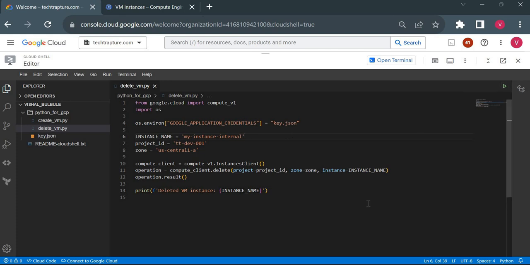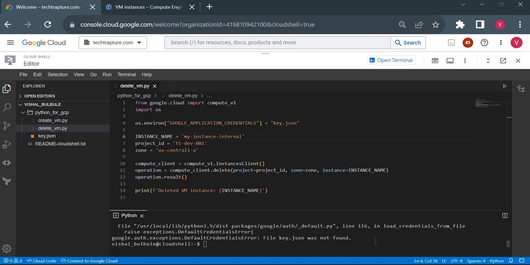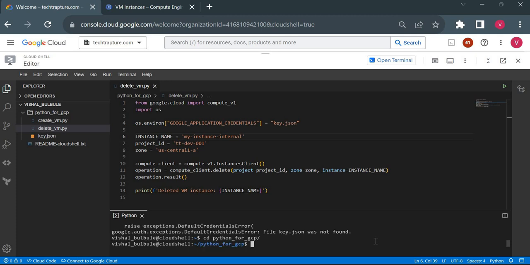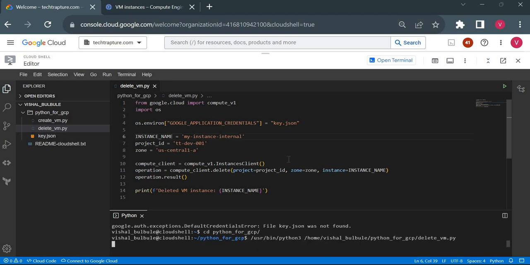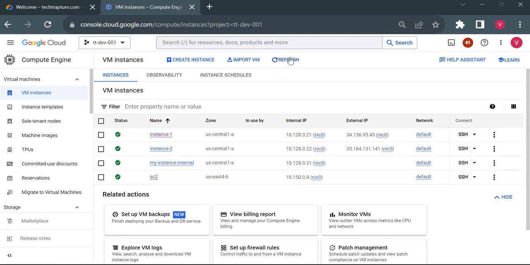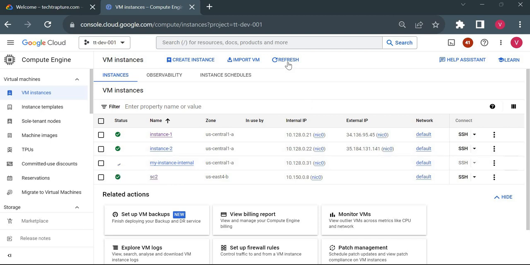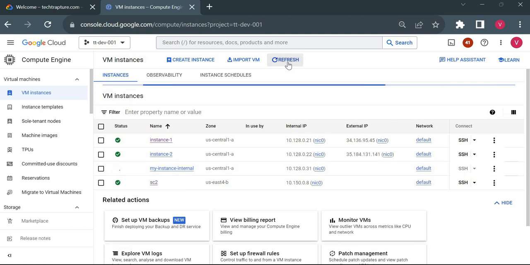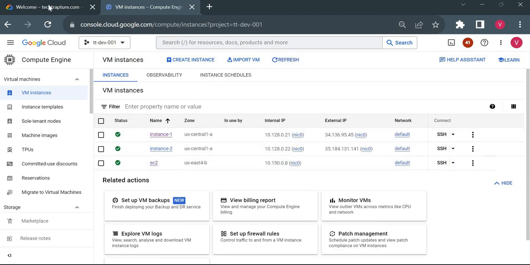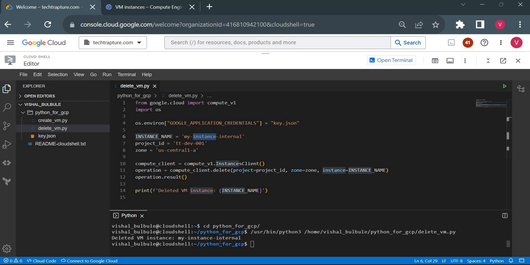It should give an error because we are running from root, so let me go to the folder and run it again. Now this VM should be getting deleted. Let me refresh. Currently it is running. Let me refresh again, and you can see it is getting stopped and it will be deleted shortly. Okay, this VM got deleted now, and you can see the deleted VM instance, my-instance-internal.